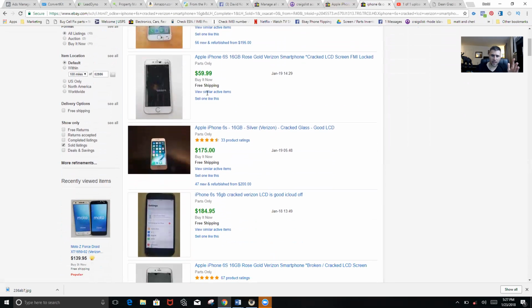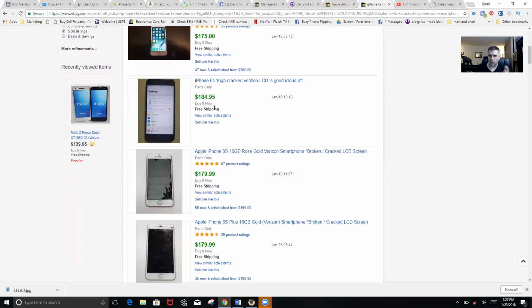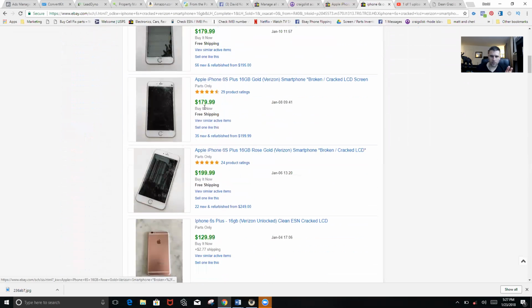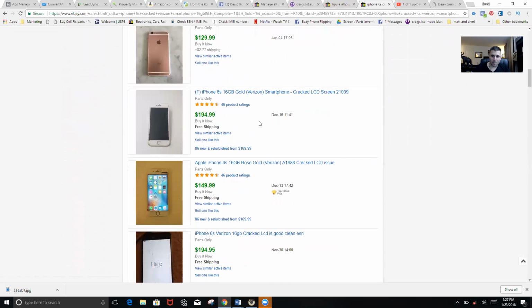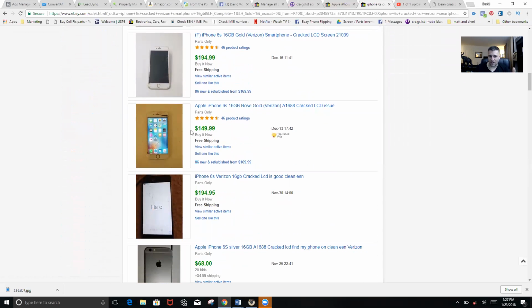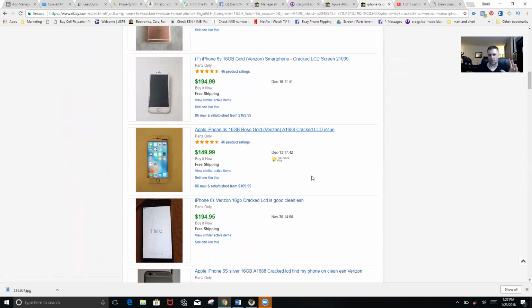This one's $129.99. This one says good LCD. We can't use that one. This is a good one. Here's cracked LCD, $129.99. So it looks like I probably can find a third one, but from this point, there's $149, but it doesn't look that bad. It's probably going to sell for about $129.95 if there's a cracked LCD.